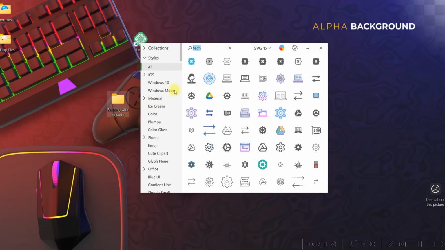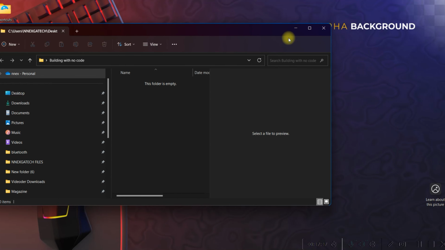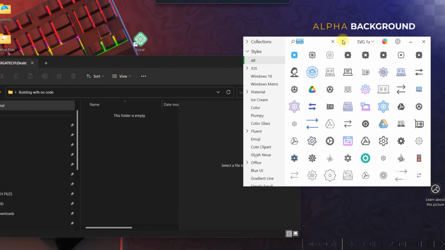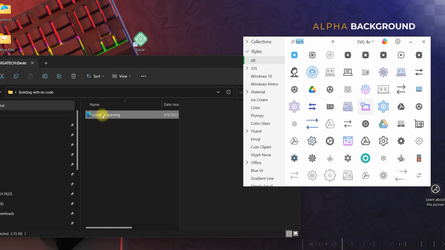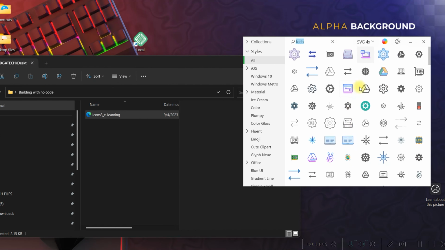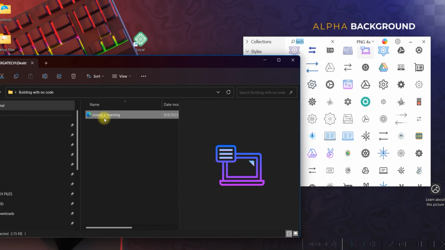So I have a folder here. This folder is for us to build. So I can have an icon. I choose like an SVG. Click here, choose the file extension SVG. I take it four times. Okay, now here I can go ahead and then just drag this icon, bring it inside here. So you see icon e-learning. You can use PNG.